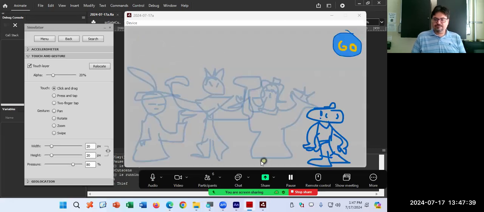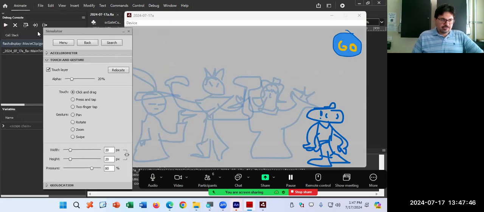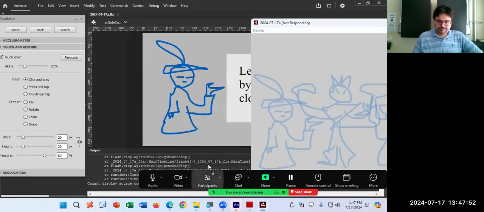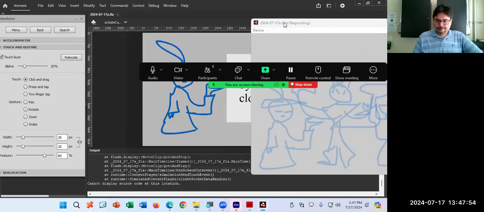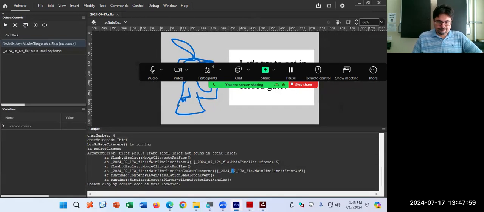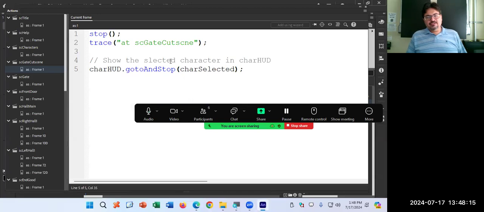Select the thief. Start the game. I should have checked my code. I mistyped it. So it's saying I mistyped what? Loop is not found in the scene. Oh, okay, yes, that's one more thing. Okay, so it is a syntax error. It's also a logic error. Here's what we did wrong.